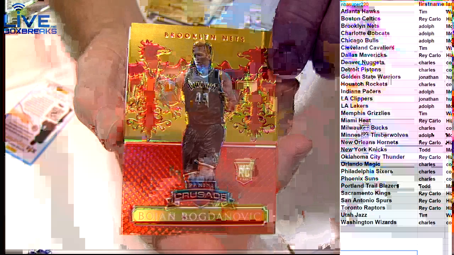One pack left. Come on. See some Wiggins. We got Adams, McDermott, LaVine, Clarkson. Got some Night Court here. Bledsoe, Wall, Timmy D. Red, Bojan Bogdanovic, 99, and Elfrid Payton die cut.